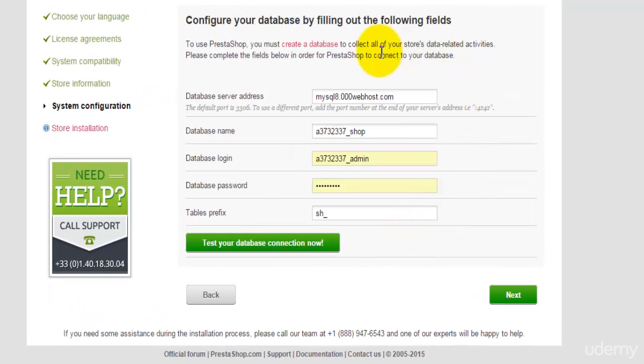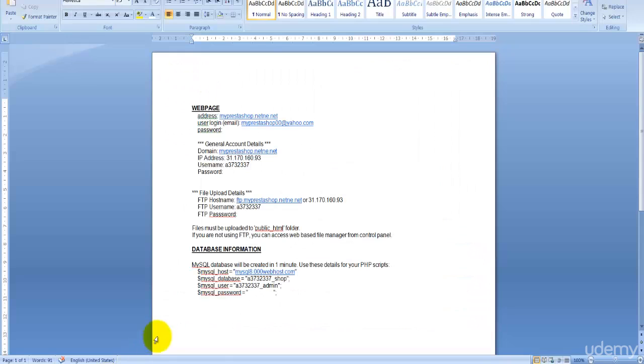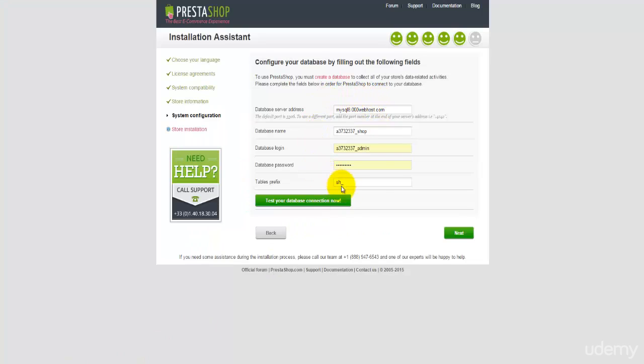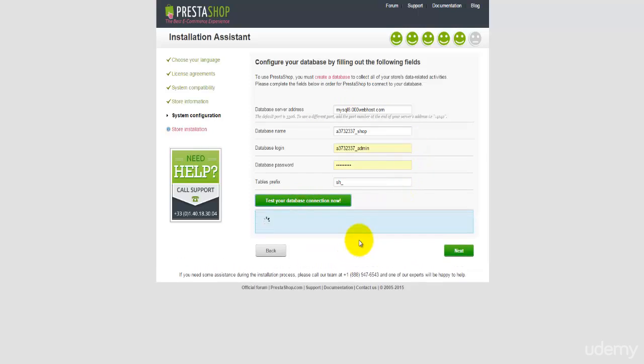Now this is the information I said is very important, and it's very important that you actually get this right. So once again, I have all that information written here in my text file. So what I did is I went back here and I just copy and pasted the information which is required here. Once I have done that, I can actually go and test my database connection. When you get a message like this, database is connected, that actually means that everything is okay.